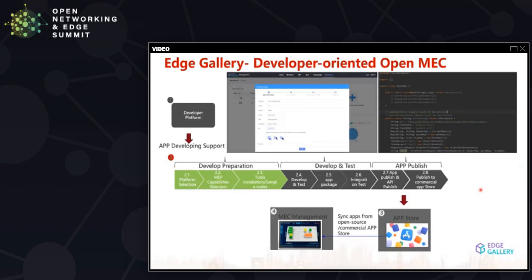Okay, and why do we say Edge Gallery is developer-oriented open MEC? Here you can see we have one flow for the application vendor to migrate or develop a new application for the MEC system. We will support the application developer from developer preparation, through the coding and the developer and tester phase, and also the application publish phase.